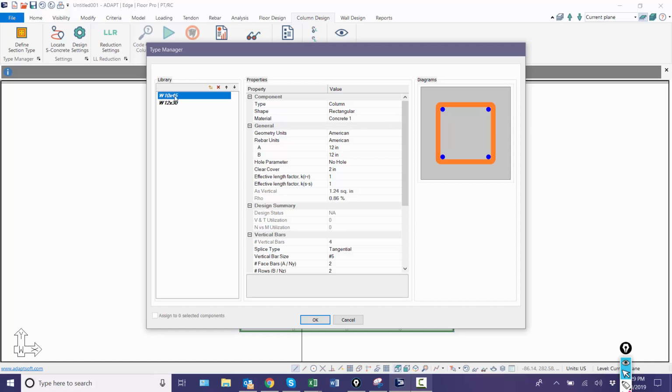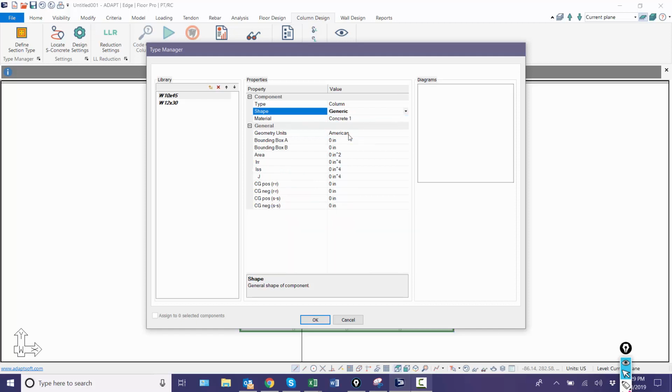So for the W10 by 45, it's a column. The shape is going to be a generic shape. The material will also be steel 1. That's the generic material that we had previously assigned. And once we select the option for generic shape, the program then switches into a general property mode. So here we're going to define the general properties.